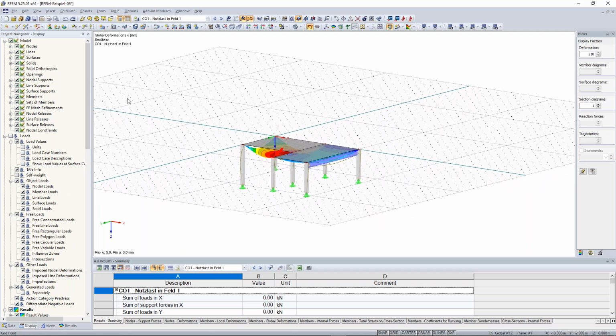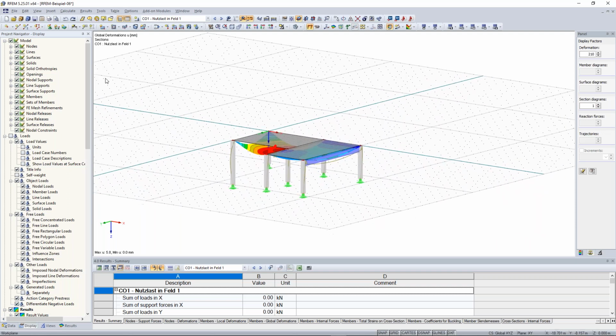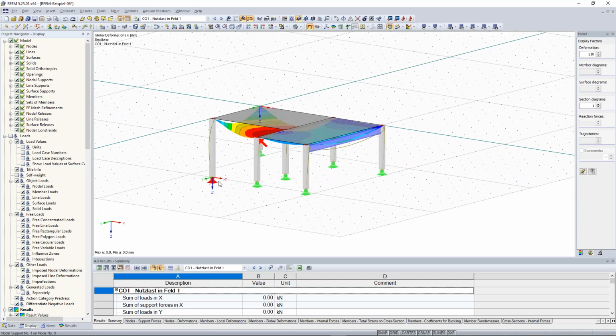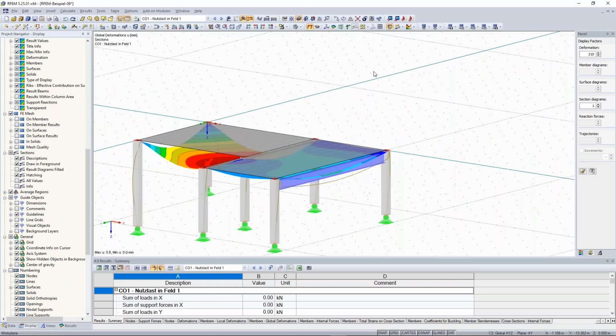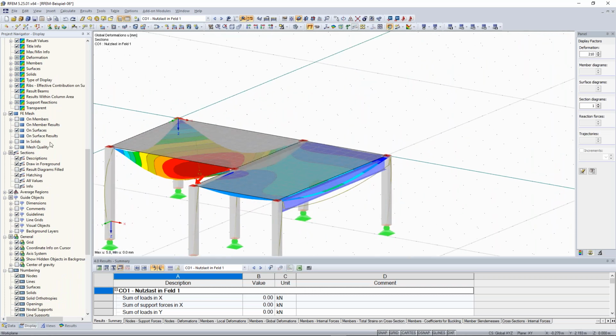You can also hide some kind of models, like for example the nodal supports. Just click here on nodal supports, and the supports disappear, but only in the visibility. And the same here also with the results, FE mesh. So when I don't want to see the FE mesh at the moment, click on that and you don't see it.